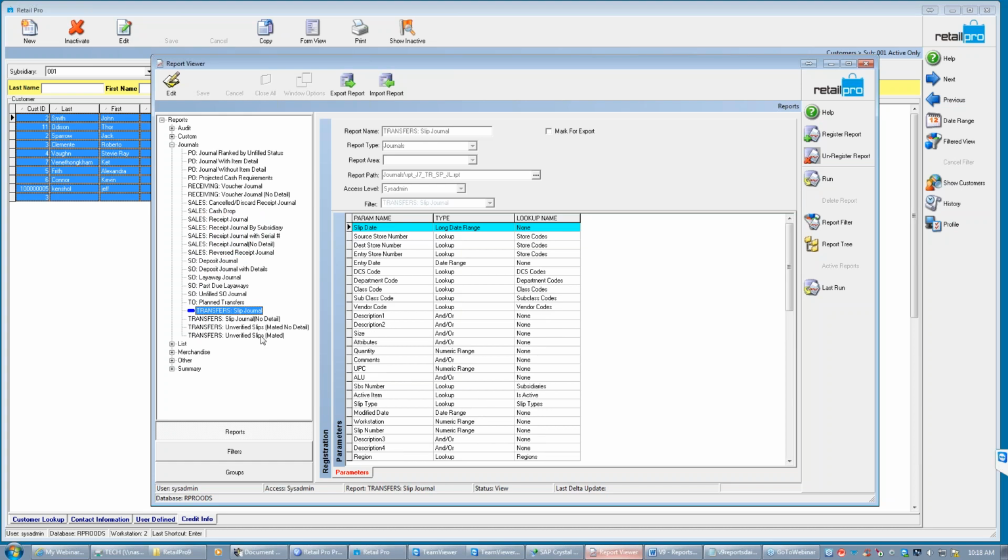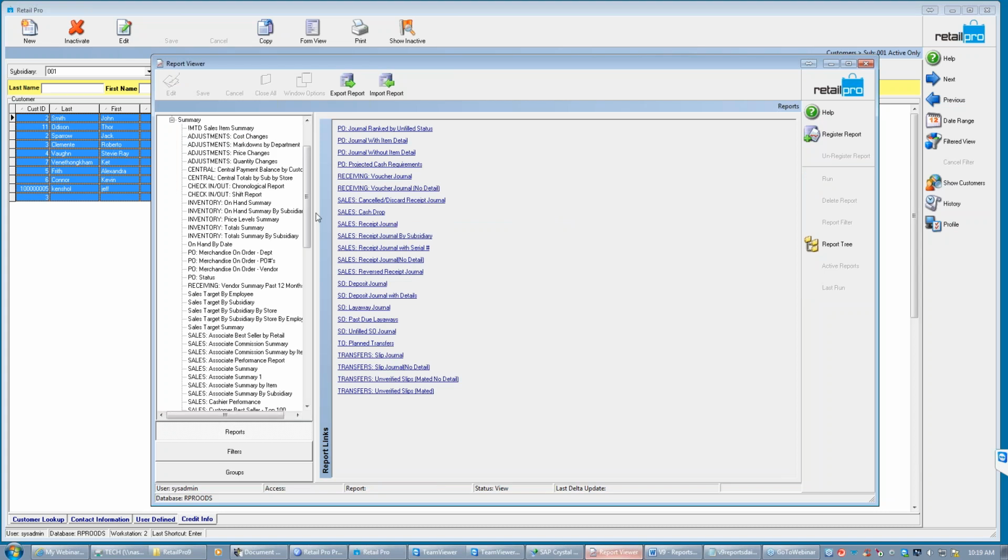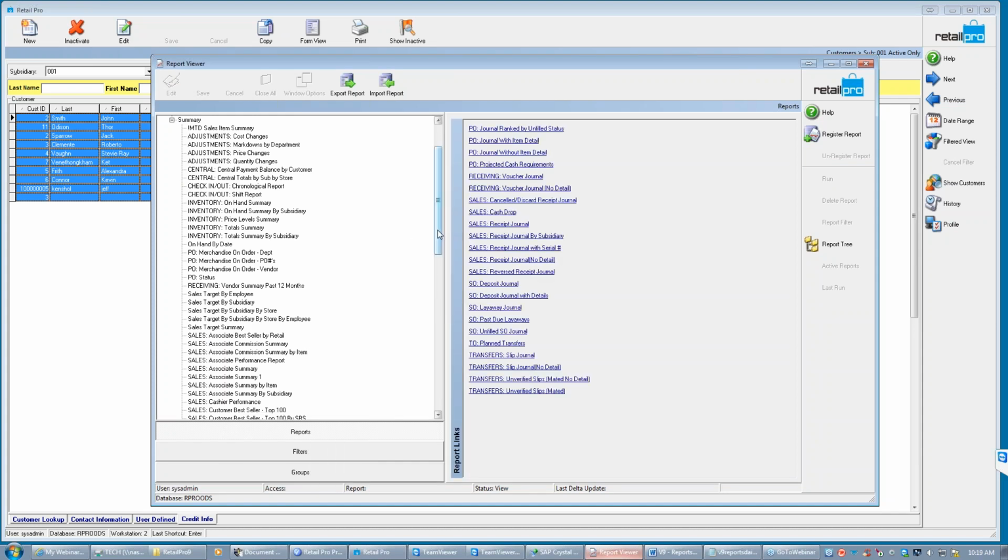So these are reports again that come with Retail Pro. They're the stock reports, and they are lists of transactions. Okay, from there, the next category up are summary reports. So here's when you really start getting into things where you're looking at what's going on in your business.